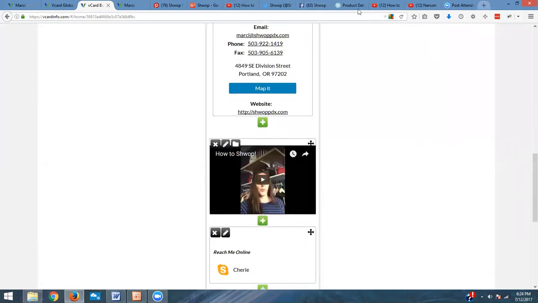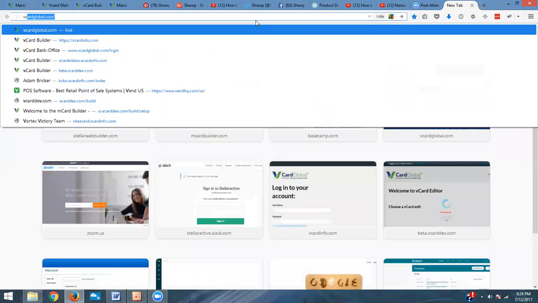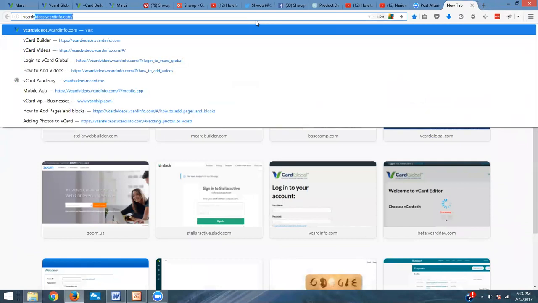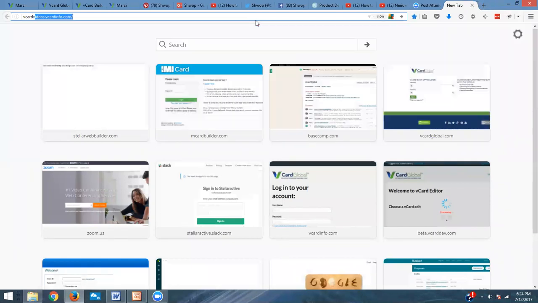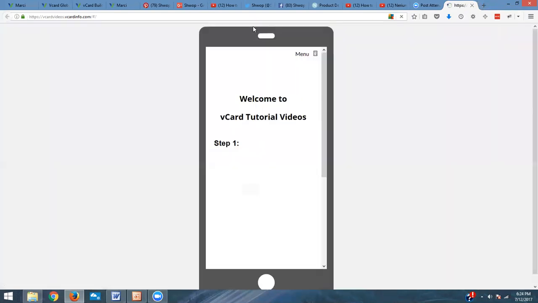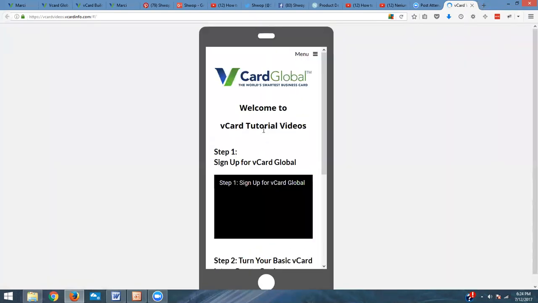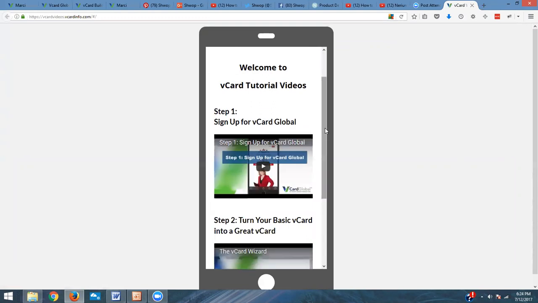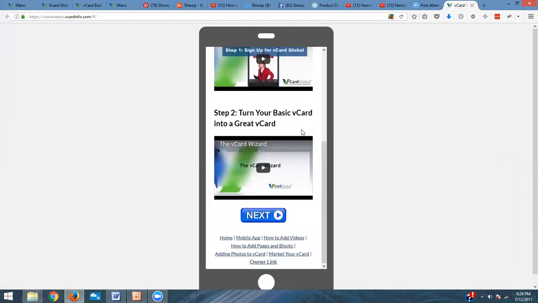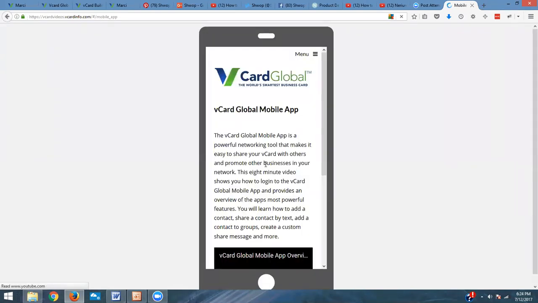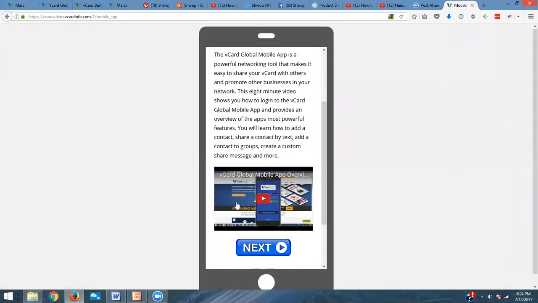Now, if that was too fast for you, I want to point out that I've got a video on adding videos. And that's on a vCard that I set up here called vcardvideos.vcardinfo.com. And this is a little tutorial that I put together. Step 1, how to sign up for vCard. Step 2, turn your basic vCard into a great card that walks you through the wizard. And this here is about the mobile app, how to use it, how to share cards, how to set it up.